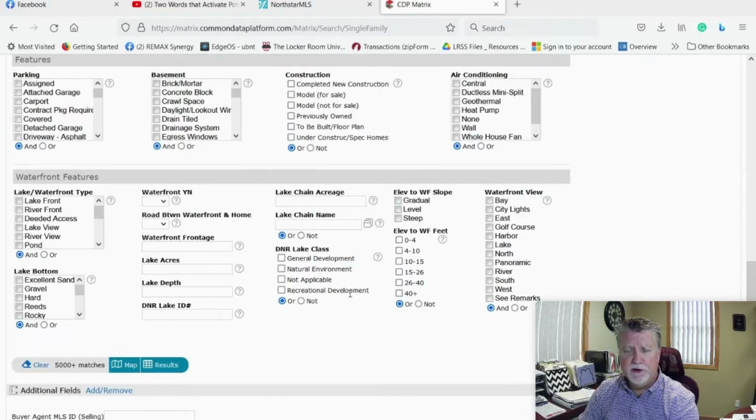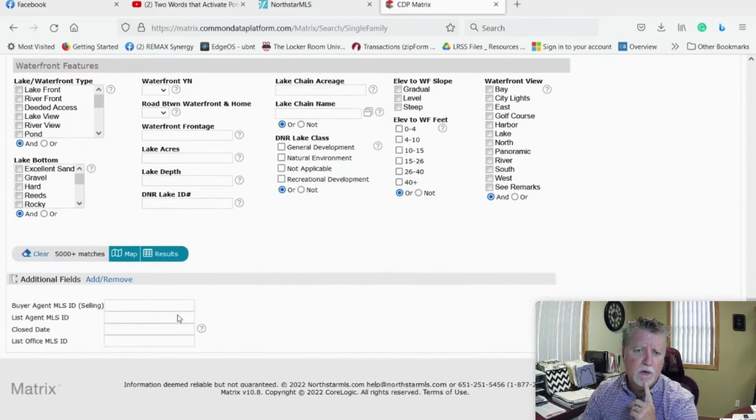In this initial search, there isn't a box for everything that you can put in the MLS, but there is a way to add them. So if we wanted to add an additional field to search that we don't see here in any of our drop-down menus, we'll come down to the bottom and hit additional fields.